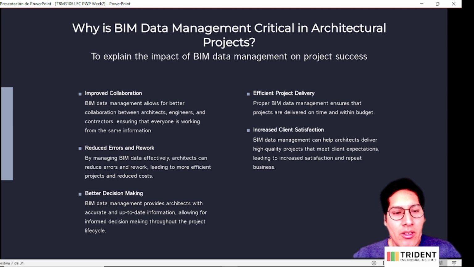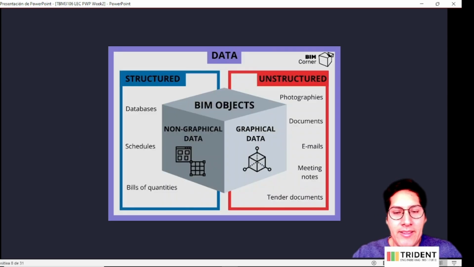As I already mentioned, we're going to have improved collaboration, efficient project delivery, reduced errors, better decision making, and increased client satisfaction. I think the last one is the most important, since if we meet the client's expectations, we can lead to increased satisfaction and repeat future business with the same clients.